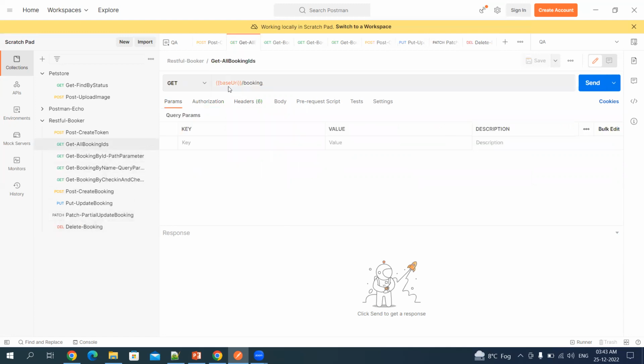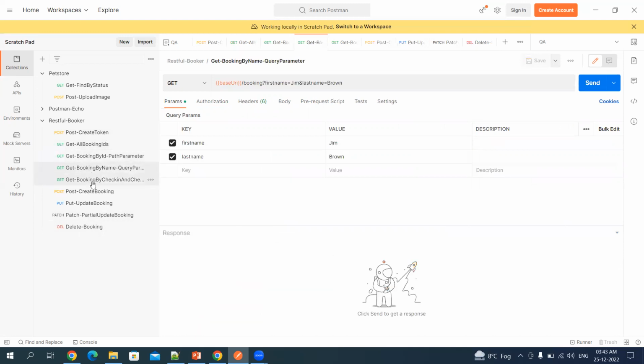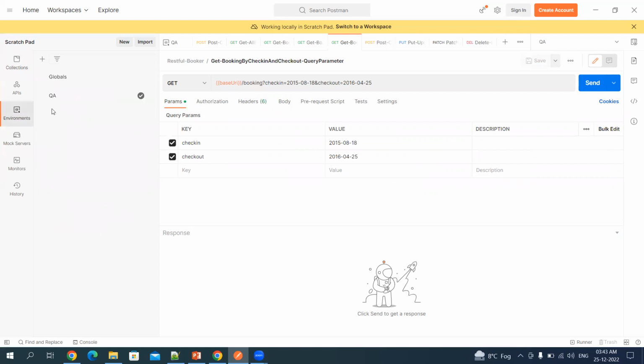So let's say if I try to run this now, it should work. Okay, so it will work now. So make sure that you are selecting your environment, whichever environment you have created, so that it picks up the value from that. You can also have multiple environments created here.